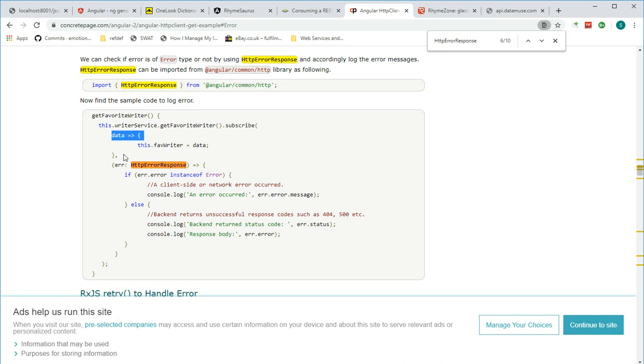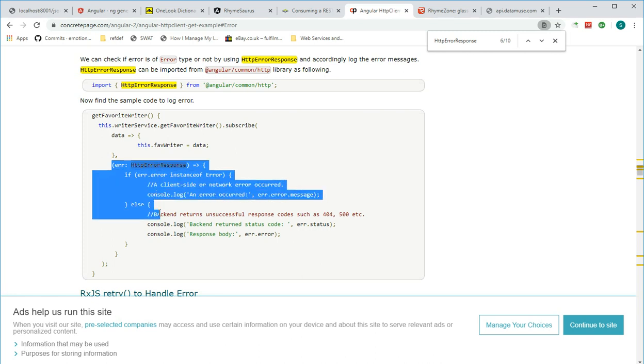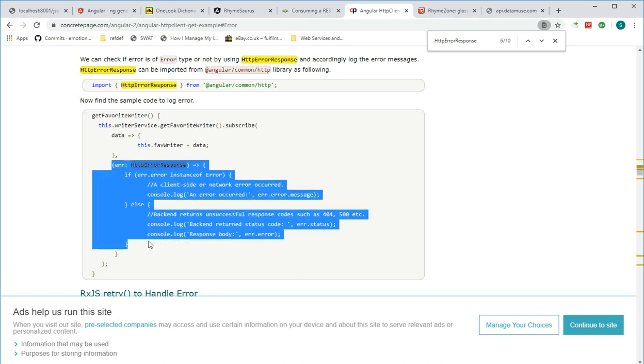So data equals, and they've got the data, so they're putting into the data object whatever they're getting into this fav writer. But then they've got a comma after the body of the data, for when it's all gone okay, and then another section which deals with the event of errors. So I'm going to copy that.